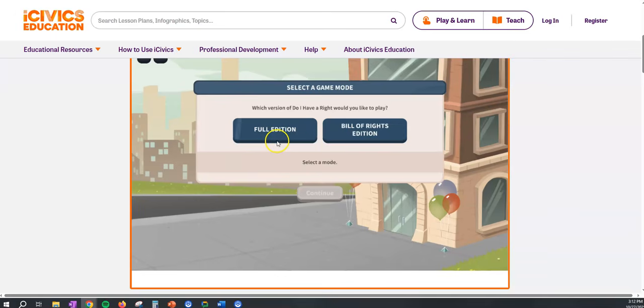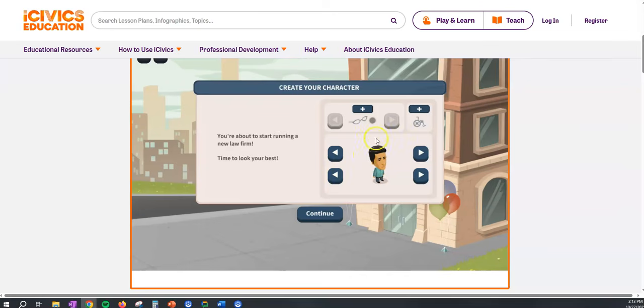Click new game. You can do full edition or Bill of Rights edition. I like the full edition. It's more interesting. It goes beyond the first 10 amendments to some other amendments that apply. So I would say go for the full edition. Click continue. And then you get to build your character.